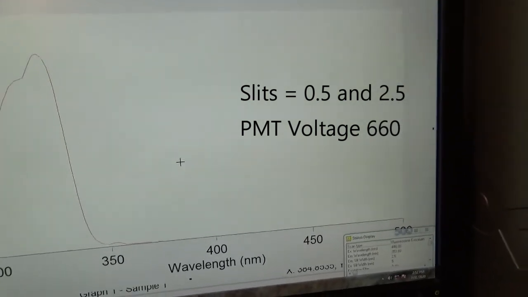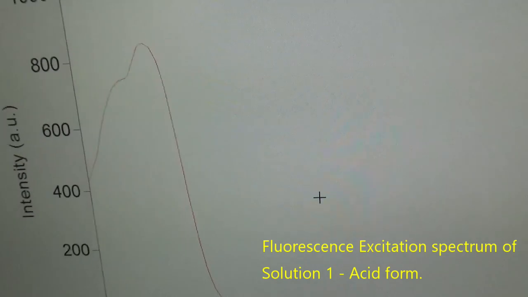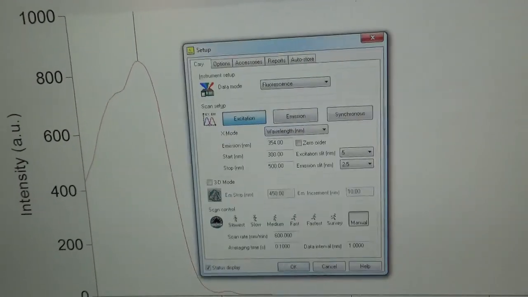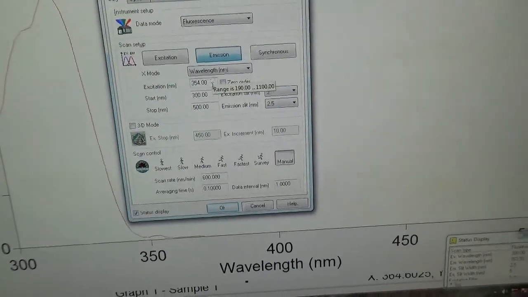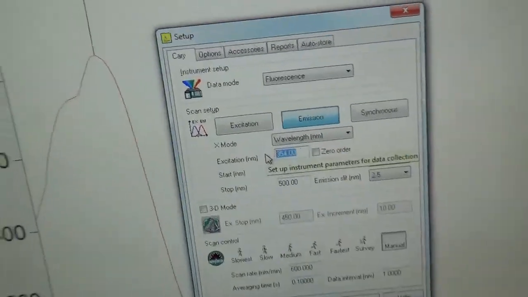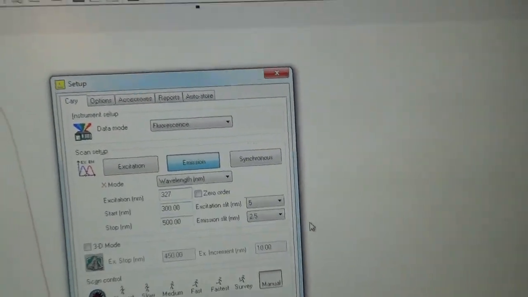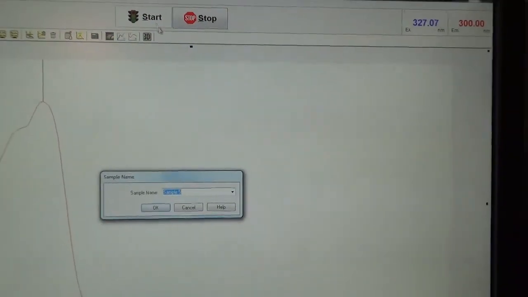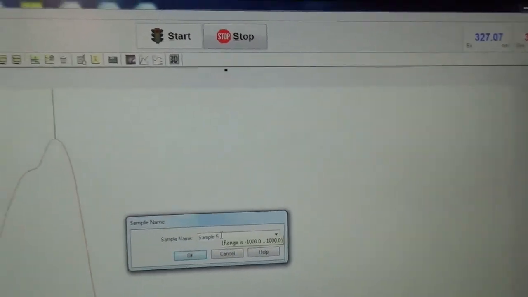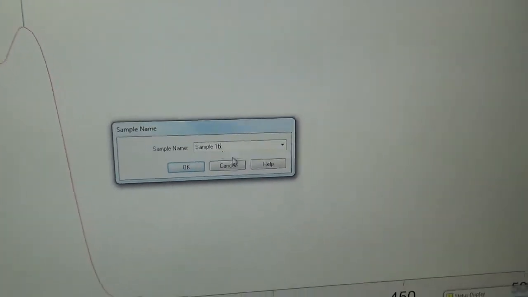All right. When it's done, I'm going to set up the emission scan. So I'm going to go back to setup. Instead of excitation, I'm going to do emission. This is going to be, I believe, 327. And now let's go and do that one. I'm going to call that sample 1B.